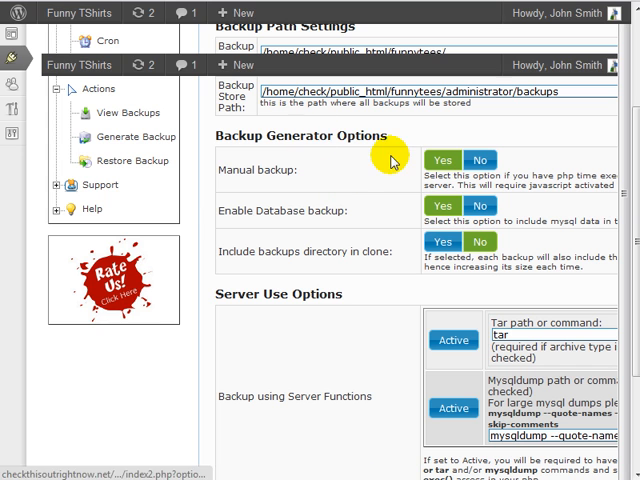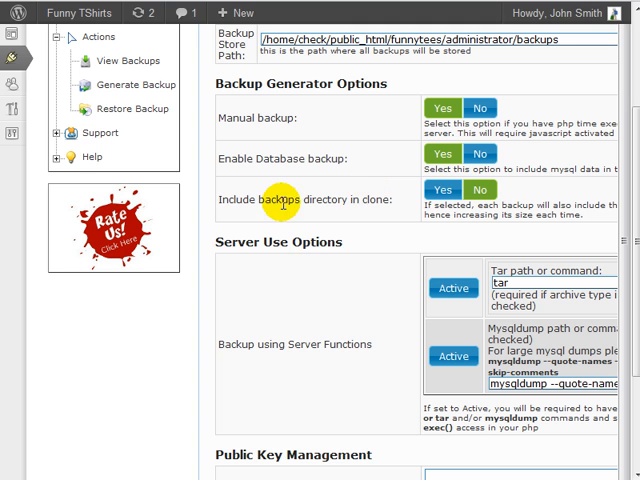Right here it says backup generator options. It says manual backup. Select this option if you want to do a manual backup. In this case, by default, it's yes. Enable database backup, yes, because Xcloner actually backs up your database and your WordPress files. Most plugins out there will only back up your database. So Xcloner is definitely great.